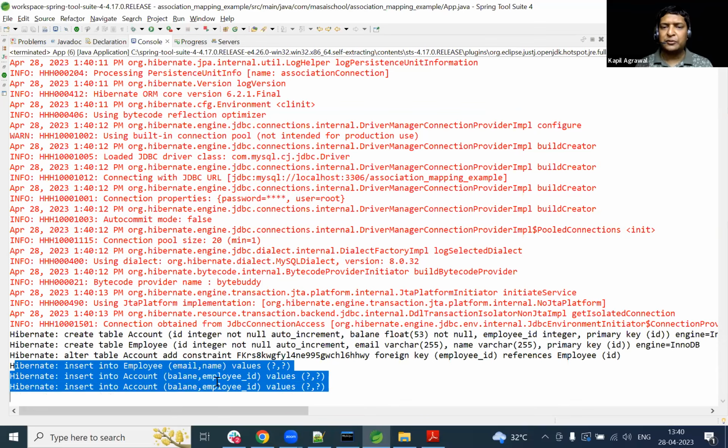And can you see the insert queries? Two insert queries are there for the account. Can you observe this? Two insert queries for the account. Can you observe this? Yes, it is.